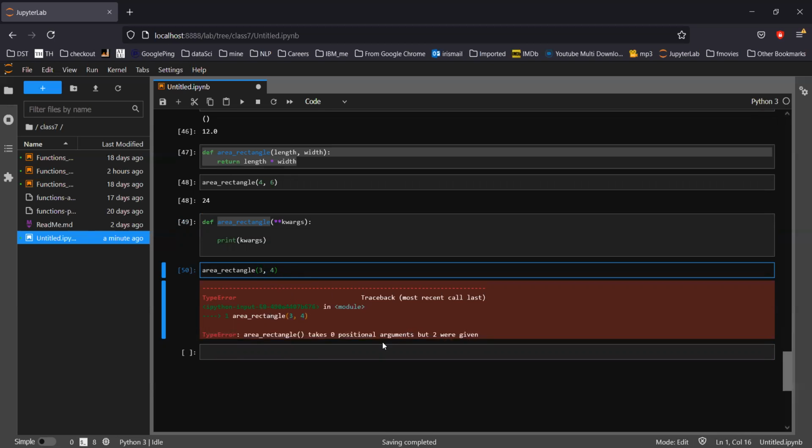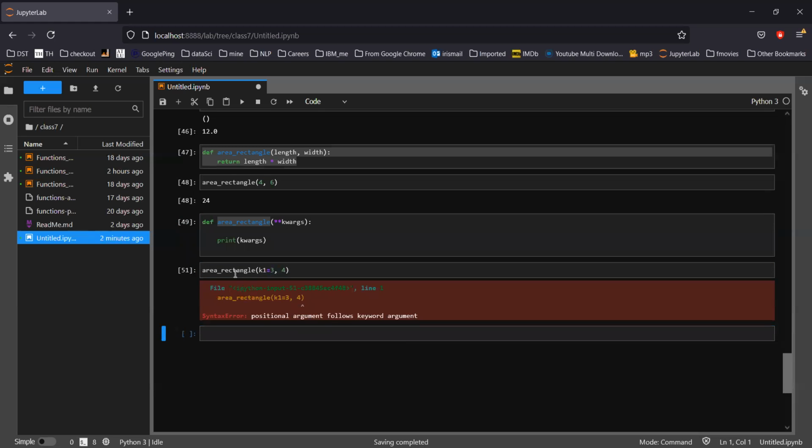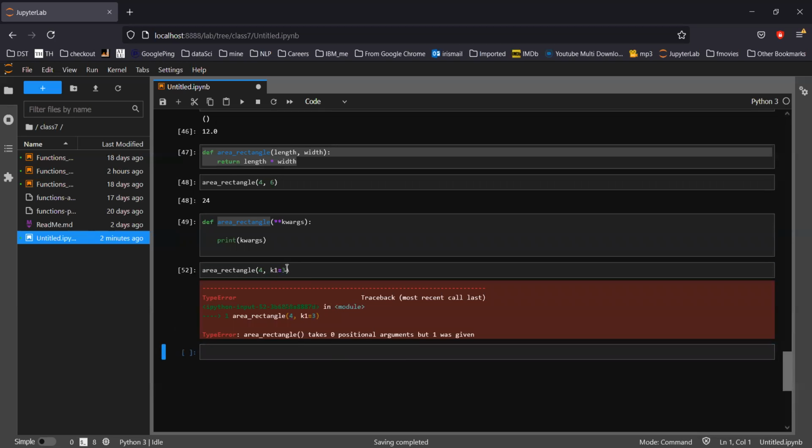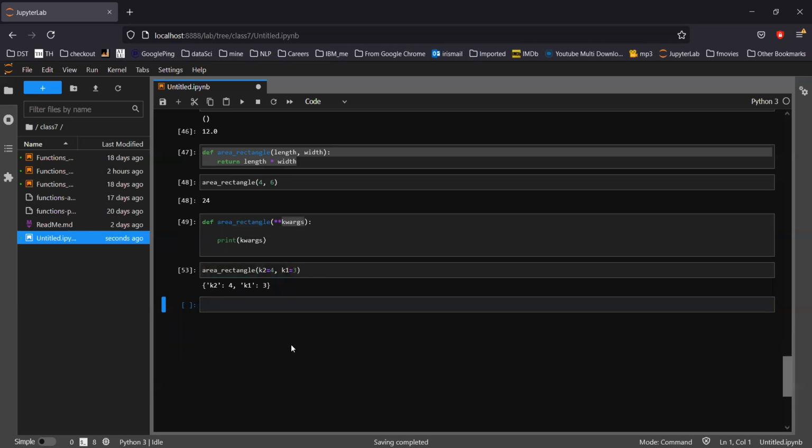Now I'm going to pass a key. Let's say K1 equal to 3. It says that positional argument follows keyword argument. That means the positional one comes first, then the key comes second. Now this time it's fine, but again it throws 0 positional arguments, but 1 was given, because the function definition doesn't expect any positional input. So let me do K2 equal to 4, K1 equal to 3. Now let me run it. It simply prints this value.